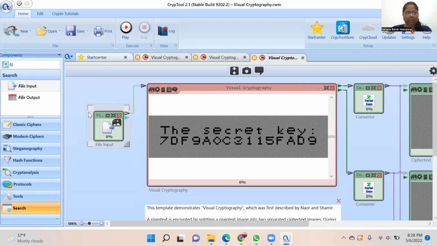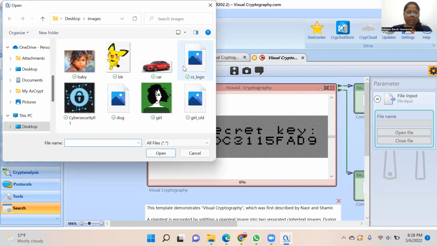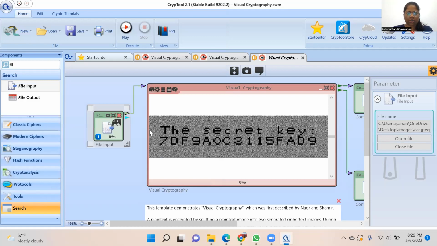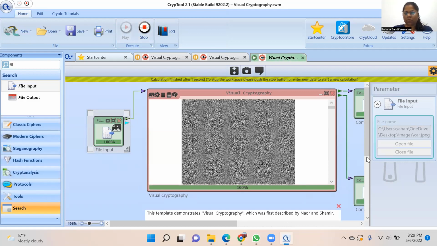Let me try to align it. It's okay. Now there is a setting option where I can upload a file. I have selected a few images here. We can choose a baby photo, a dog photo, or a car photo, whichever I want to encrypt. Let us take an Audi car. So I have imported an Audi car, which I want to encrypt. When I run this, we will see 2 encrypted images.